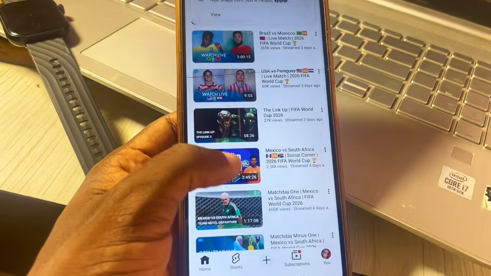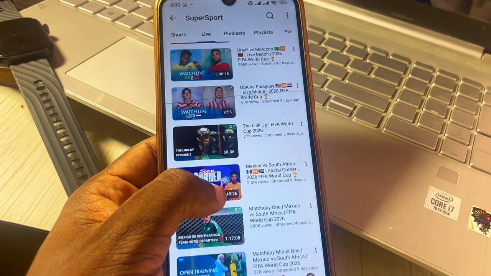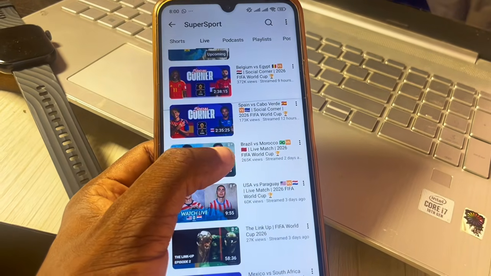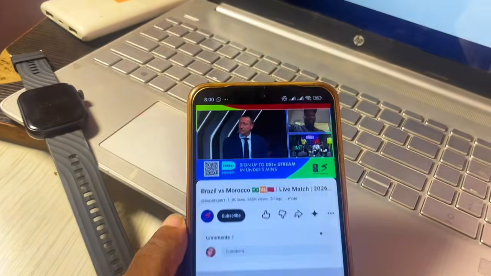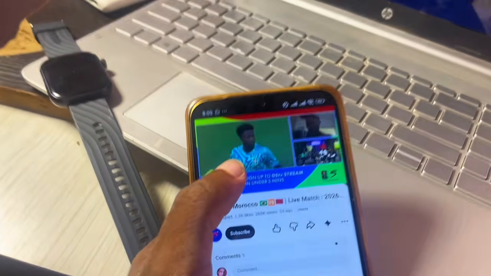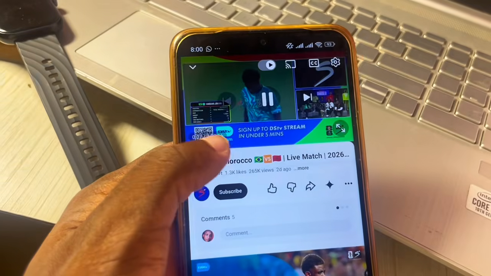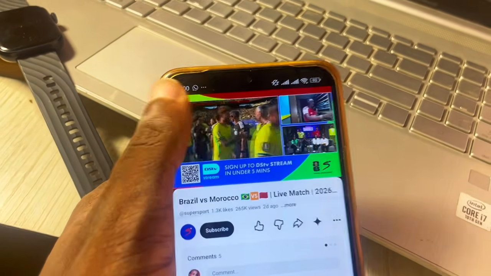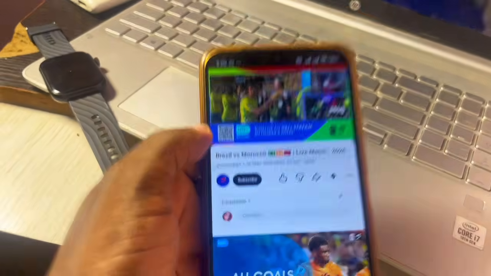For example, we had a match four days ago, Mexico versus South Africa, or the Morocco versus Brazil one. Now click on it. This is to show you that it actually works. When they are live, you will see it's live. The only problem is that they always have commentary, some people talking here, but you will actually be watching it. So this is a good alternative to CazéTV.